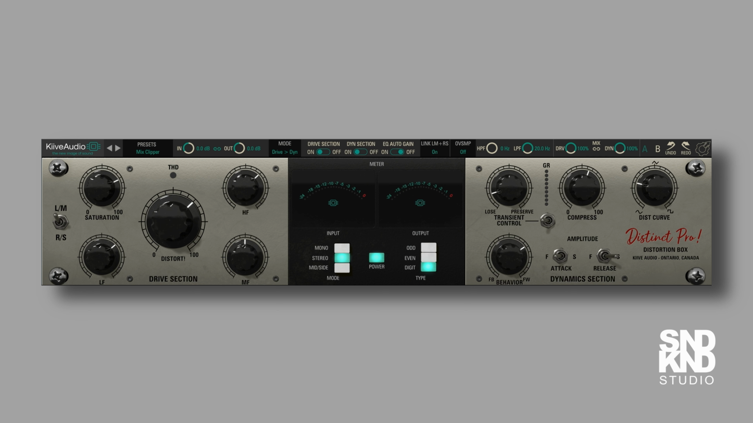I think I do like this now. Five minutes ago, like I said, I wasn't a big, massive fan, but I'm beginning to like this. I wonder what this transient control's doing here. So let's just turn it there. So obviously gain reduction there. Let's try this. Let's try it there.